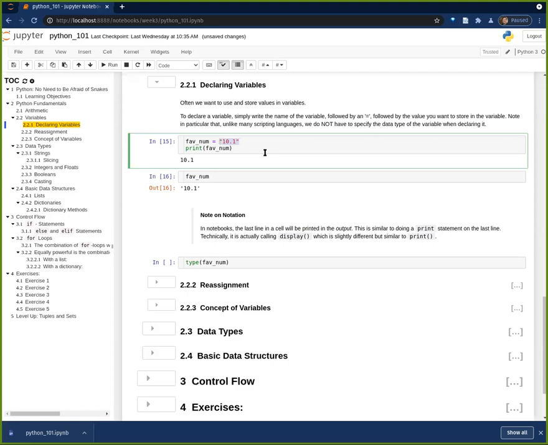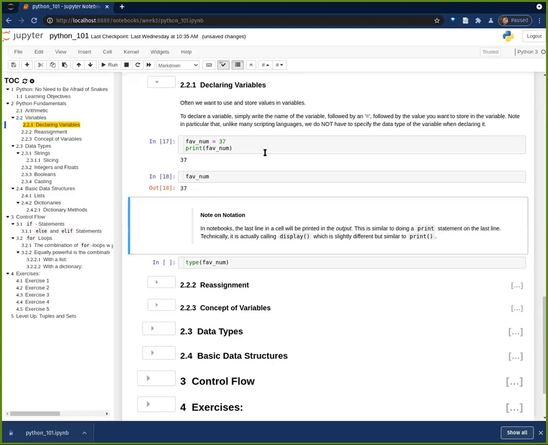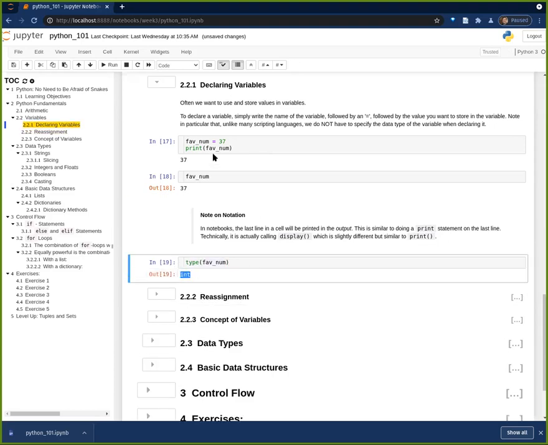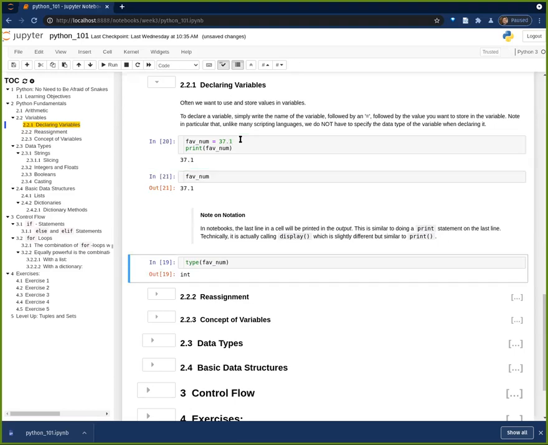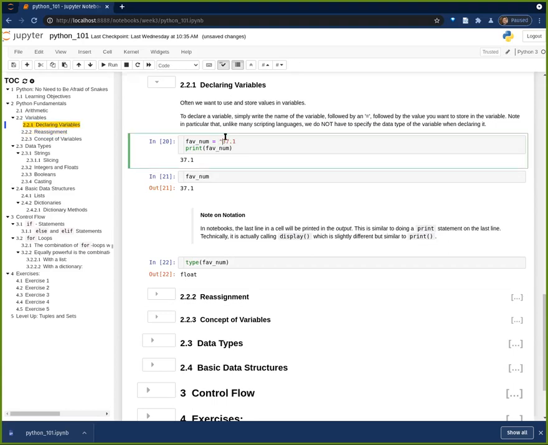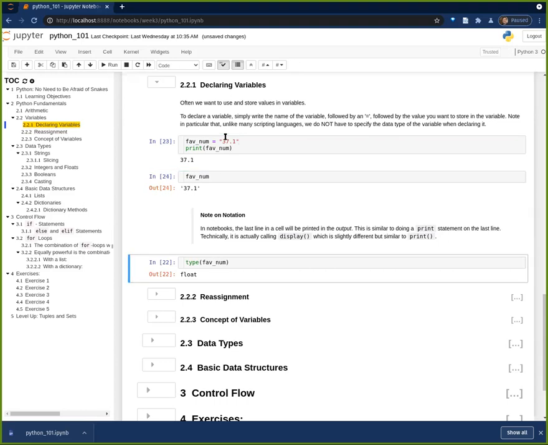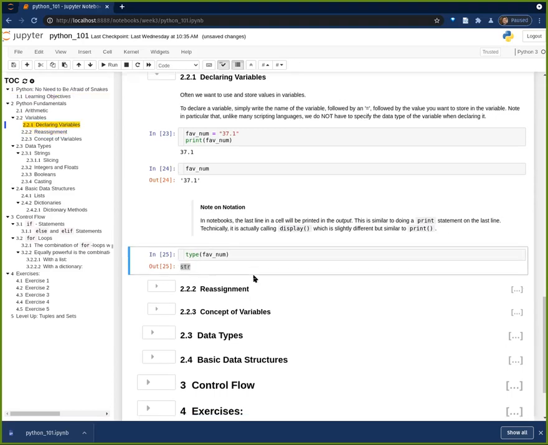So going back to 37, just because I had it there earlier, if I check the type of fave number, you can see it's an integer. If I had something like 37.1, you see the type is now something called a float, and those are called floating point numbers. And then that other one that I showed you, which we'll go into more detail on, is a string. If I check the type now, we see it's type str. Sound pretty good?